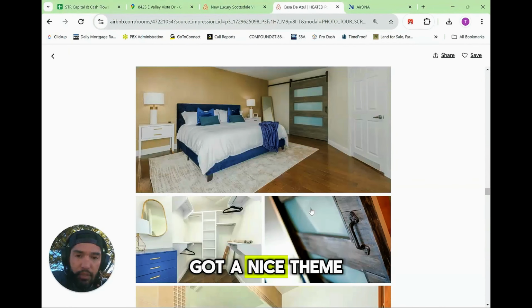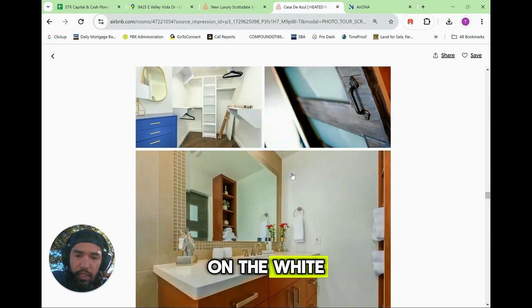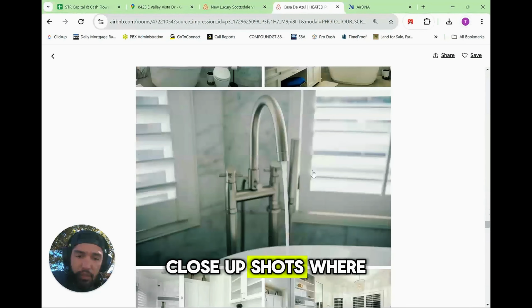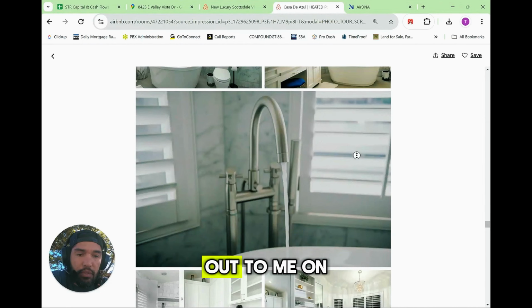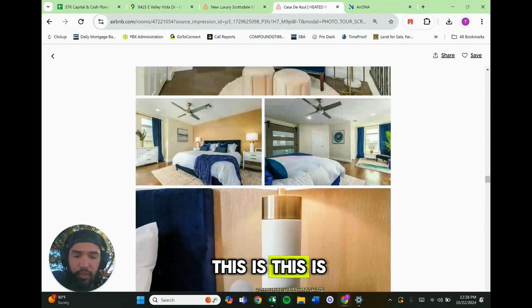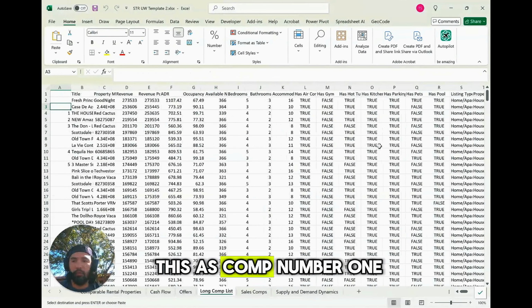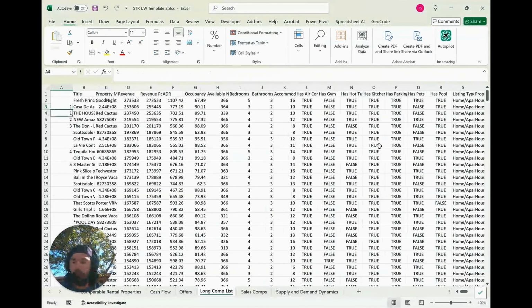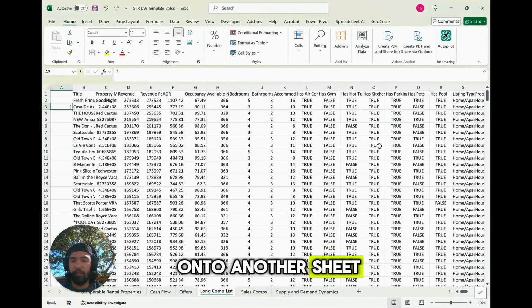We got a nice theme here on the color choices. The contrast is really great with the dark blue and the purple on the whites. Good close-up shots. What are the things that really stood out to me on this property? So first of all, this is a comparable property. So we're going to select this as comp number 1. The other ones on here, they're going to populate onto another sheet.